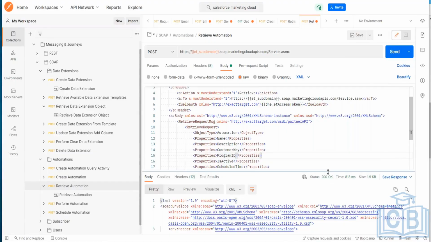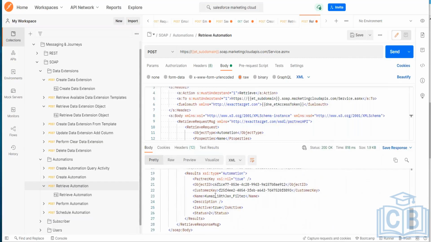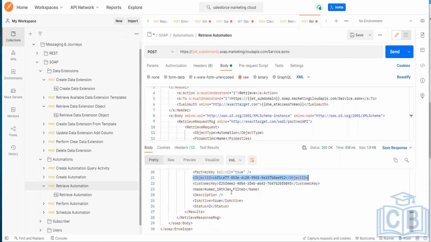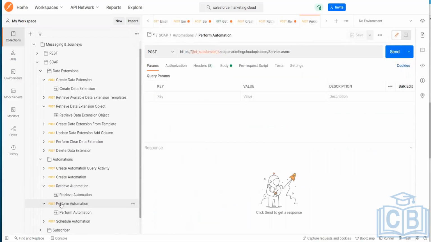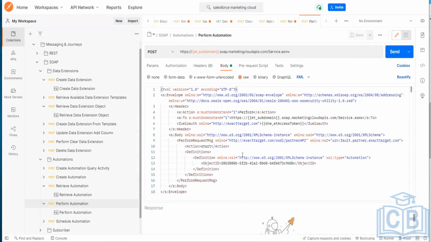I can see now 200 status. I should have created the object ID. Object ID is nothing but it represents the location. Now it says it retrieved. Now suppose if you have to perform any automation, it's going to be the same procedure. I can go on to perform automation. Here in the body, I just have to give the particular name of the object ID here.